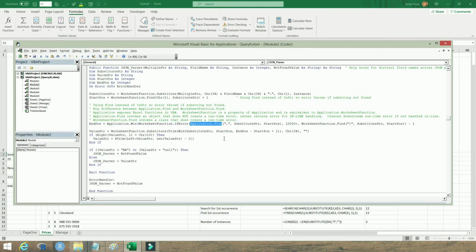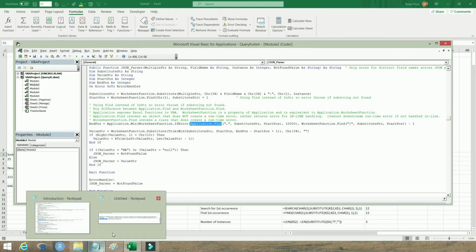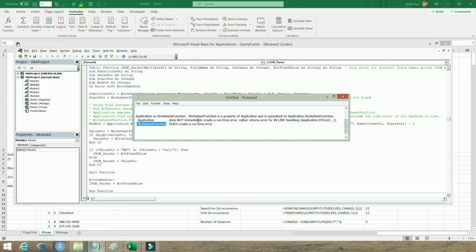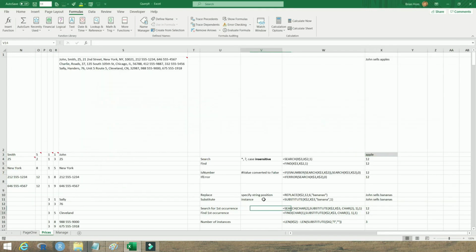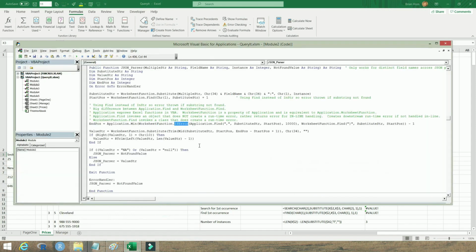application.find. Now, application, if you recall, means that it does not immediately create a runtime error. And so it gives a chance for the IfError function to handle it in line. So if you run this and it doesn't find, find will return a runtime error in Excel. So we run it and say we want to handle the error in line. So if we do have an error, the IfError will result in this being executed.